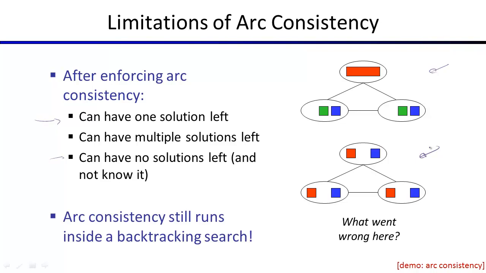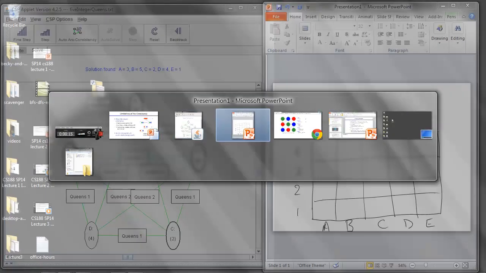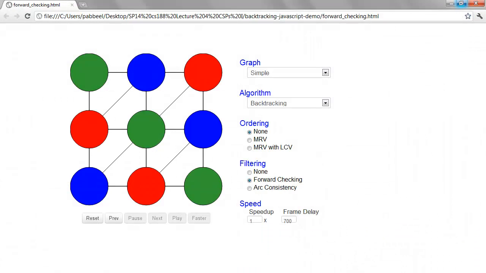Okay. So keep that in mind. Arc consistency is not a way to solve your CSP. It's a way to do filtering as you run backtracking search to speed up your backtracking search. Let's look at a demo of arc consistency in our applet here.